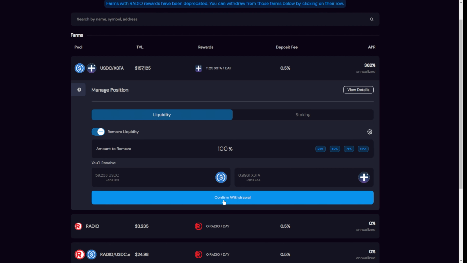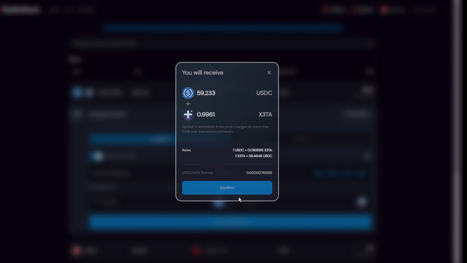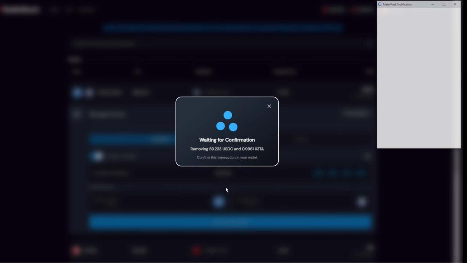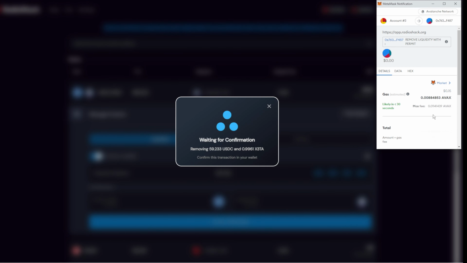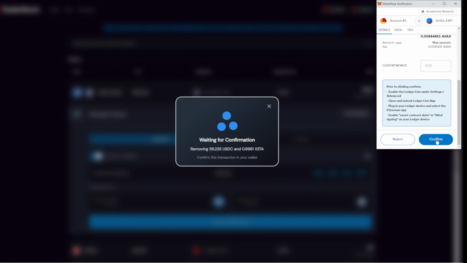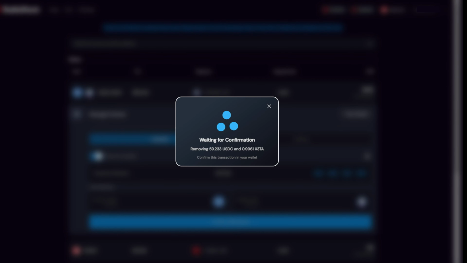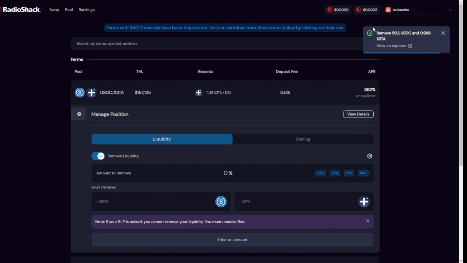So once that's done, this button will change to confirm withdrawal. Obviously make sure this is still hit max 100% and click confirm withdrawal. It's going to show you how much you will be receiving. Go ahead and click confirm. And obviously confirm in MetaMask. And then it'll say transaction submitted. Go ahead and click out here, and of course then you have a little green checkbox.